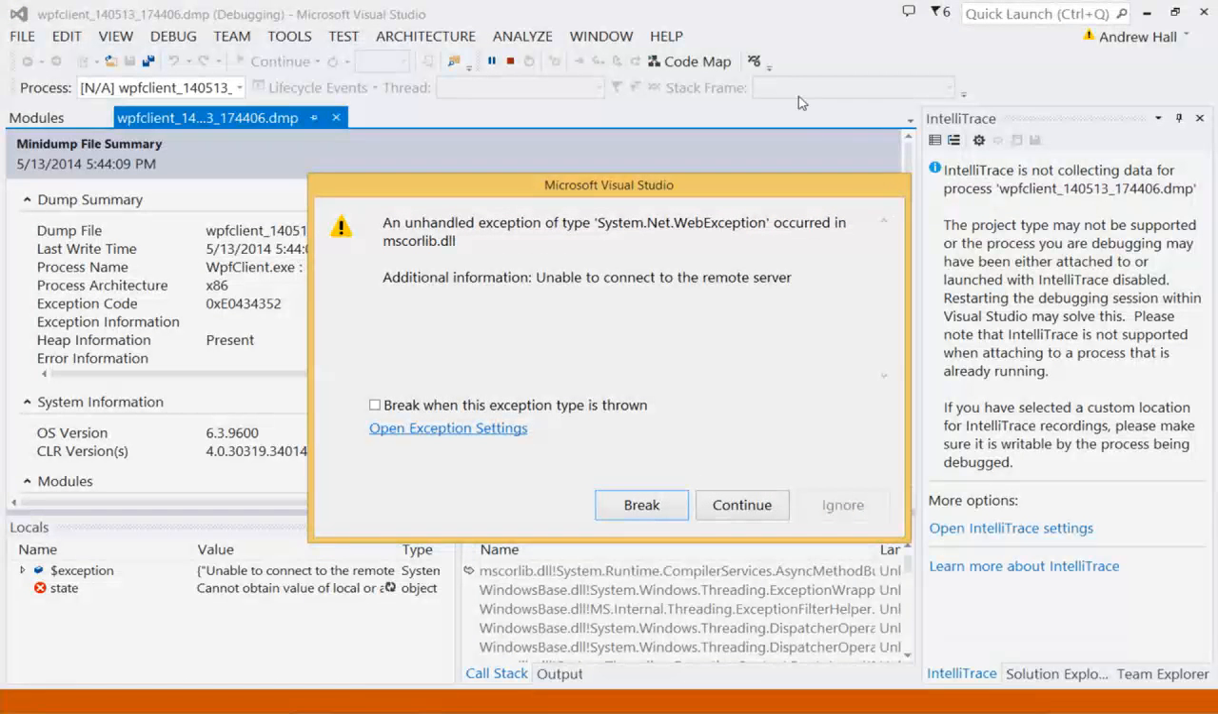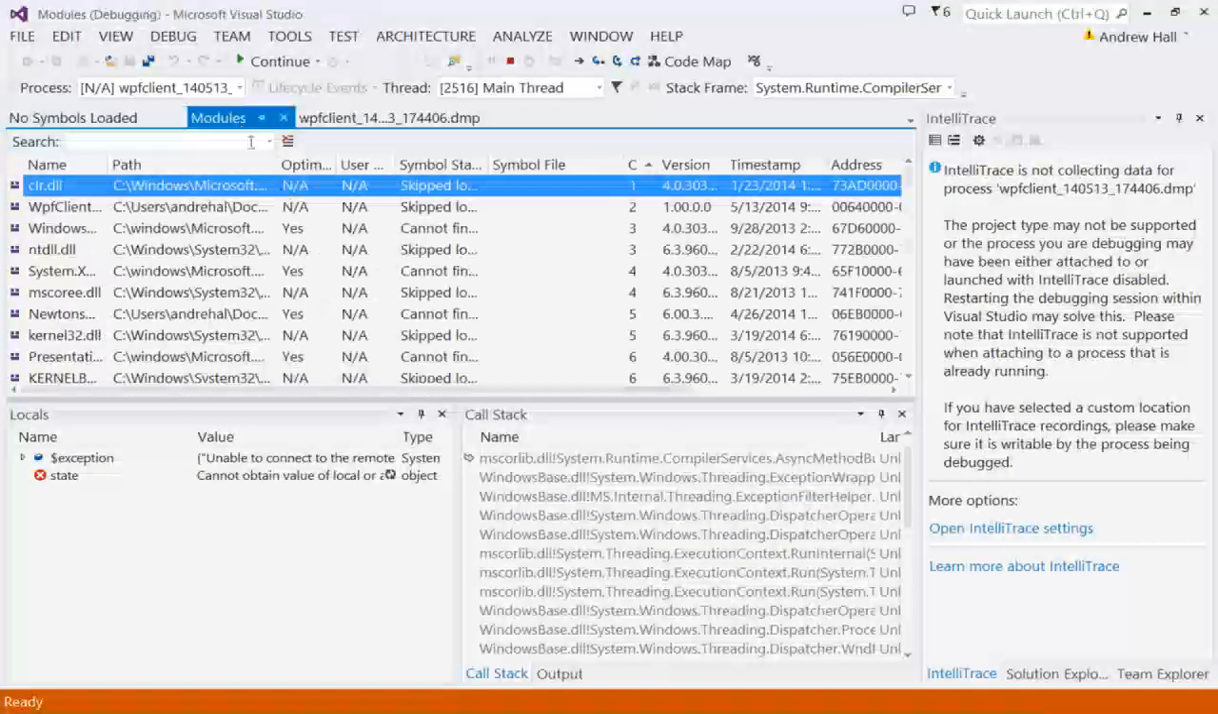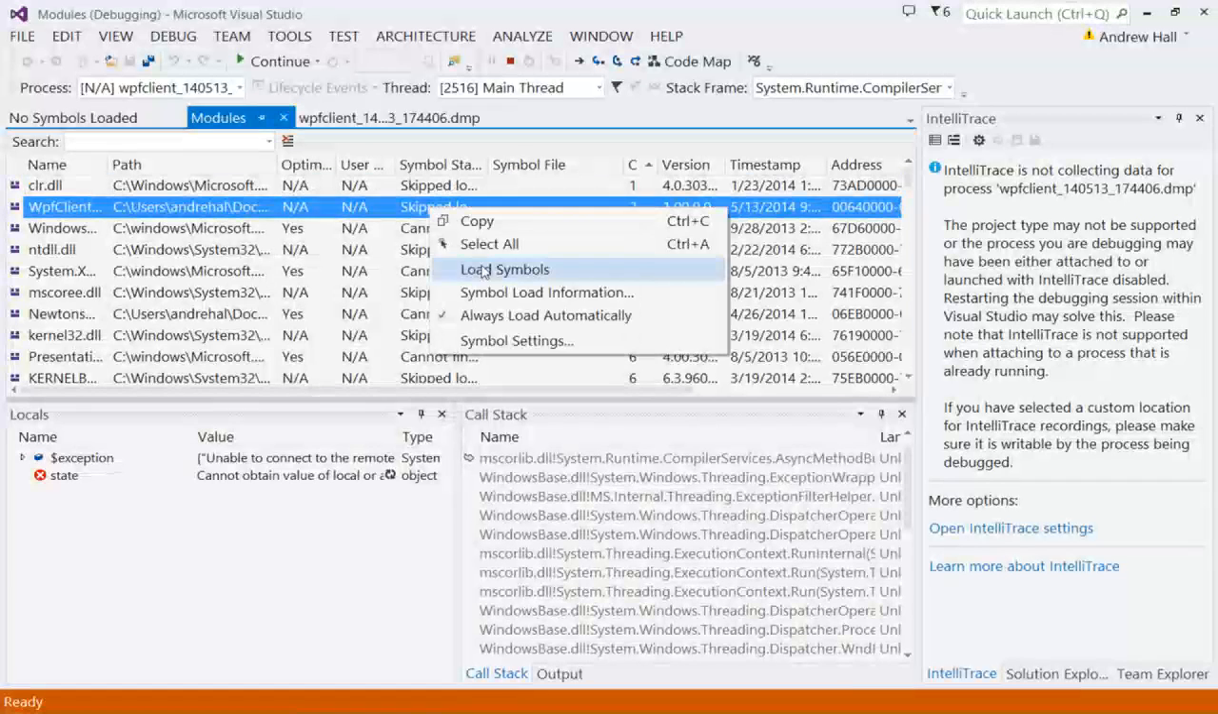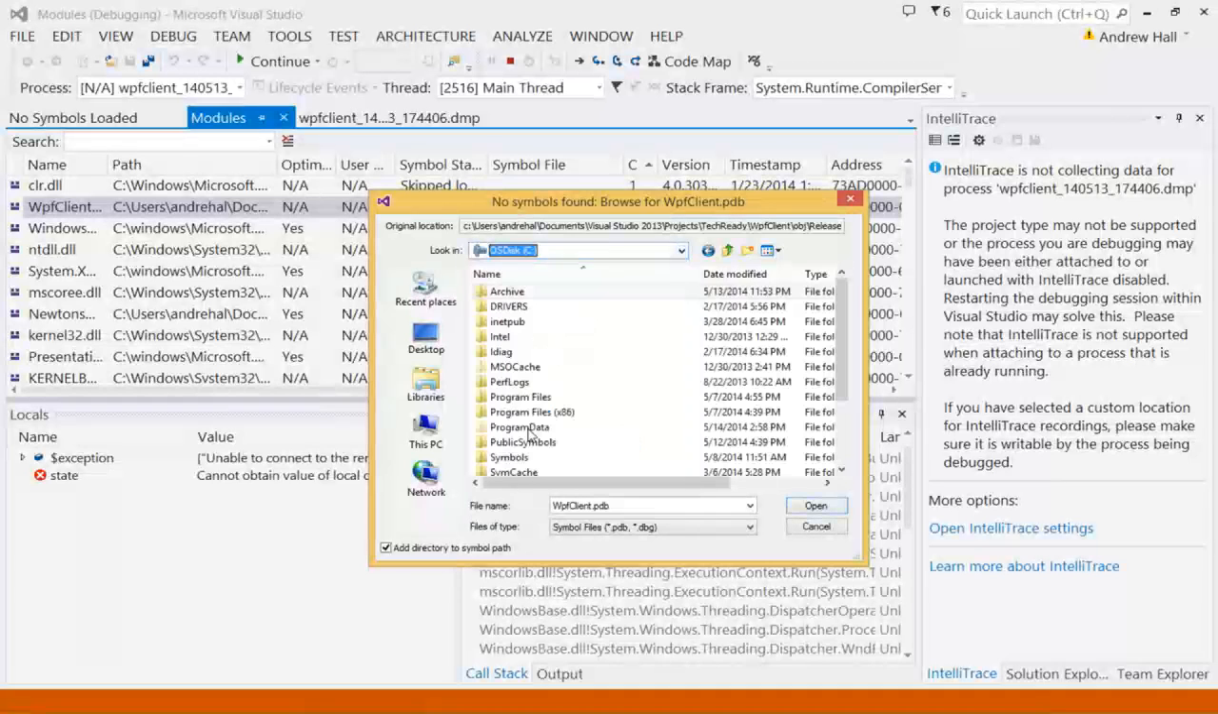And just like I was live debugging, it's going to break. It's going to tell me that an unhandled exception occurred of System.Net.WebException. It's going to tell me where it occurred. This was an optimized dump. So if I look at the modules window, you can see that I haven't loaded symbols yet. So I'm going to go ahead and load symbols for this. I'm going to go find my symbols in my archive.